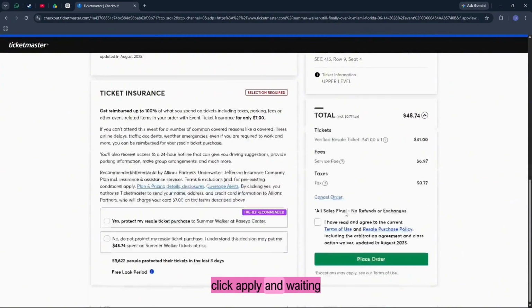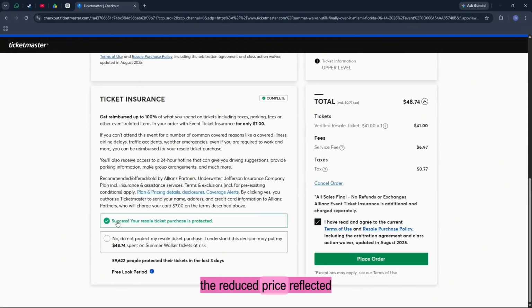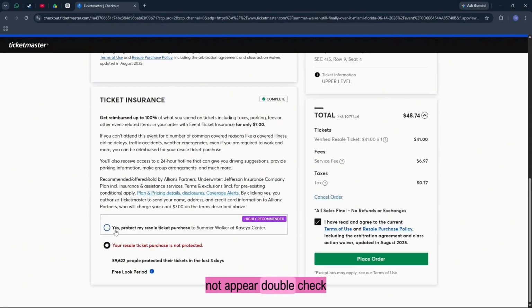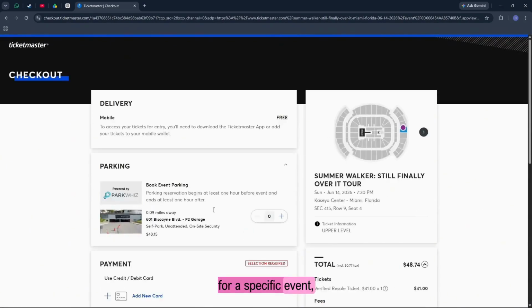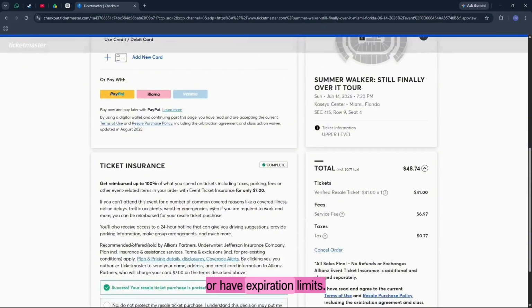Once entered, click apply and wait a moment for the discount to be processed. If the code is valid, you'll see the reduced price reflected in your order summary. If the discount does not appear, double check the terms and conditions of the code. Some promo codes only work for specific events, dates, seating sections, or have expiration limits.